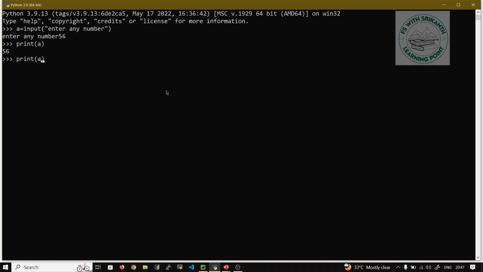Now consider the type of this a. It is actually a string. Initially it converts to a string only. If you want to get an integer value, then you can use the int method, like typecasting. You are explicitly converting. Suppose the a value stored is 56, then observe type of a, it is int. This way we are converting.